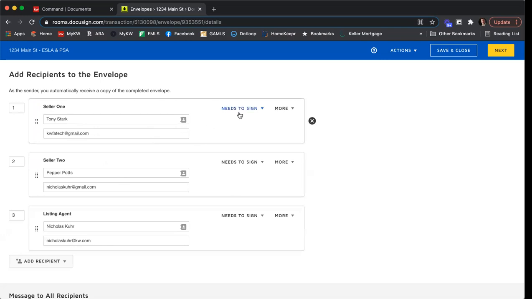To the right of that, we have this drop-down menu which says needs to sign. It's going to default to needs to sign, but we have the ability to update to needs to view, receives a copy, or specify recipient. Needs to view is if they just need to review it. They don't actually need to sign anything.